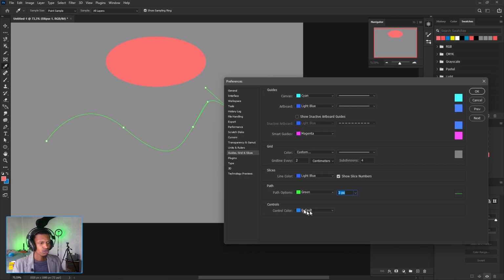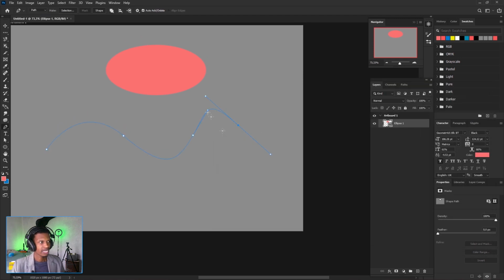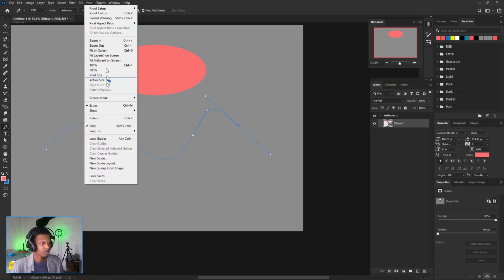Great. And then controls, well, there's nothing to explain here. It's just color. You can change the color and controls, and nothing else to say. What's left now is pretty straightforward, just these options right here. You can lock the guides. If you lock them, you keep them there so they don't move. You get what I'm saying? And you have new guides, and a new guide layout, if you want to make a guide layout and stuff like that.